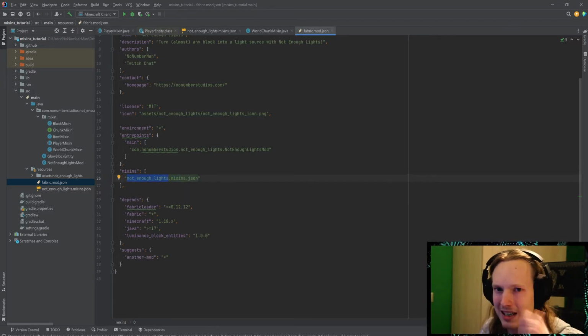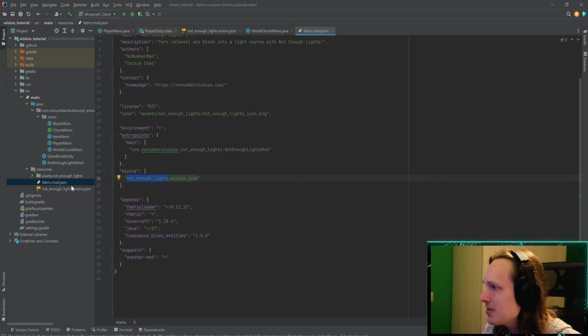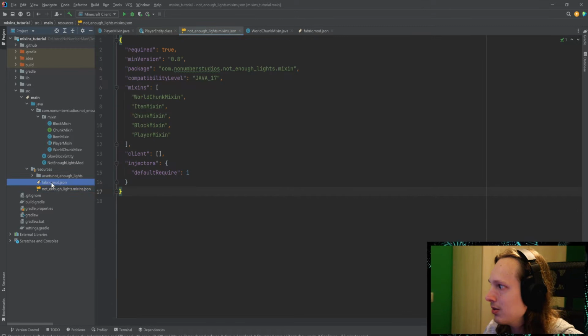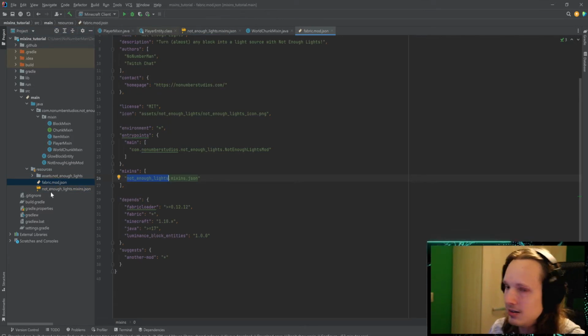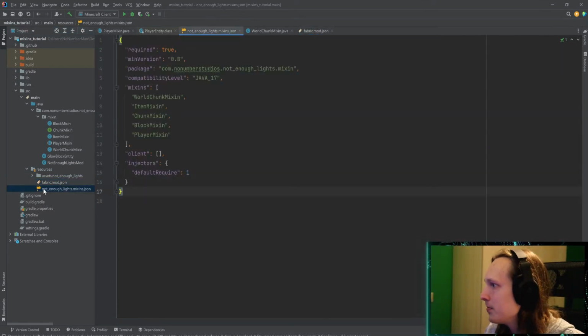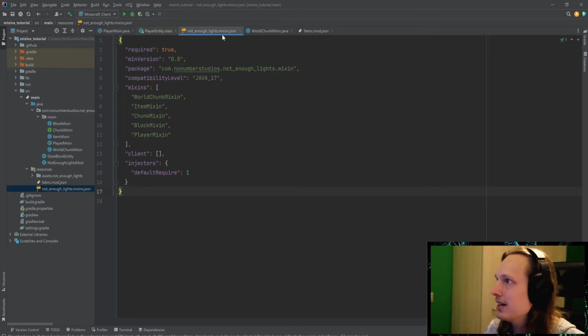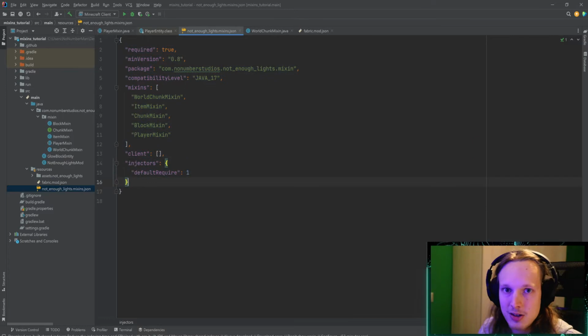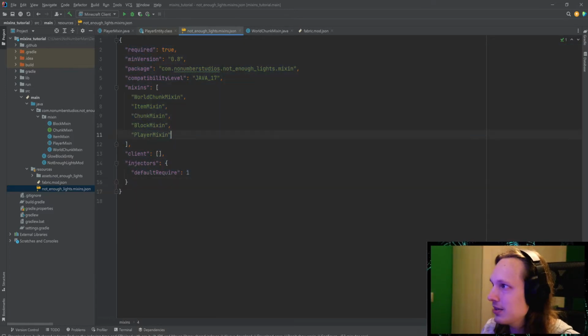You probably don't want example mod in there. And then your mixins JSON should look something like this. It should be right next to the fabric.mod.json, right in your file architecture. And in this no_lights.mixins.json, you have to specify a couple of things. Again, the example mod is your friend. Just copy everything and change everything out with whatever you need.